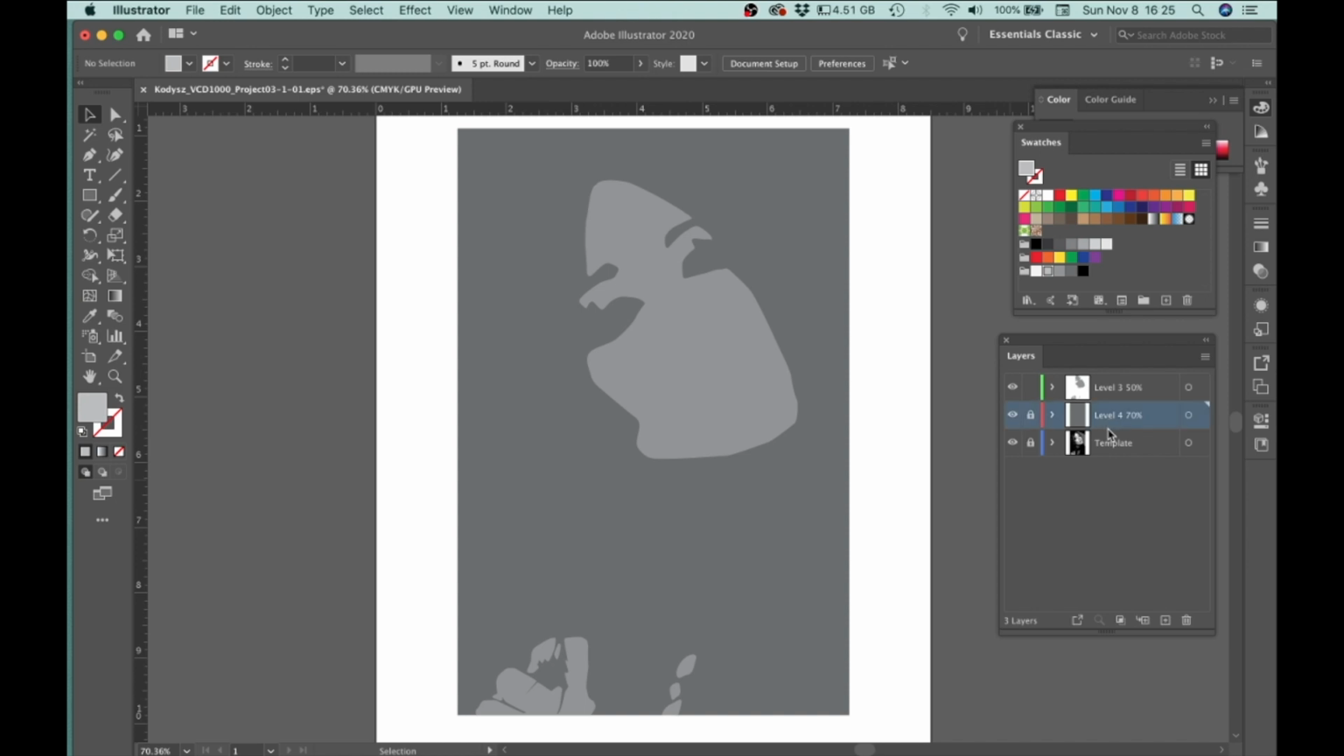Rather than level, I'm going to rename these. They really should be value. So let's do that. Value 4, value 3. That makes more sense than level, I think. All right, so we've done value 4, which is a dark gray, value 3, which is a little bit lighter than that. Let's do the next value.